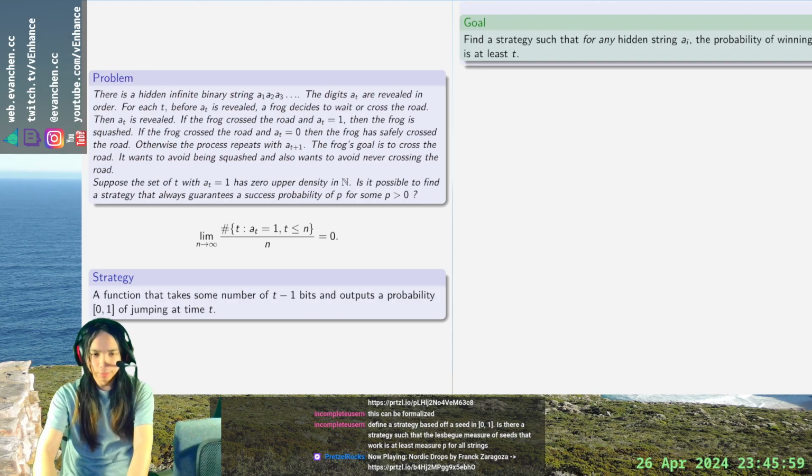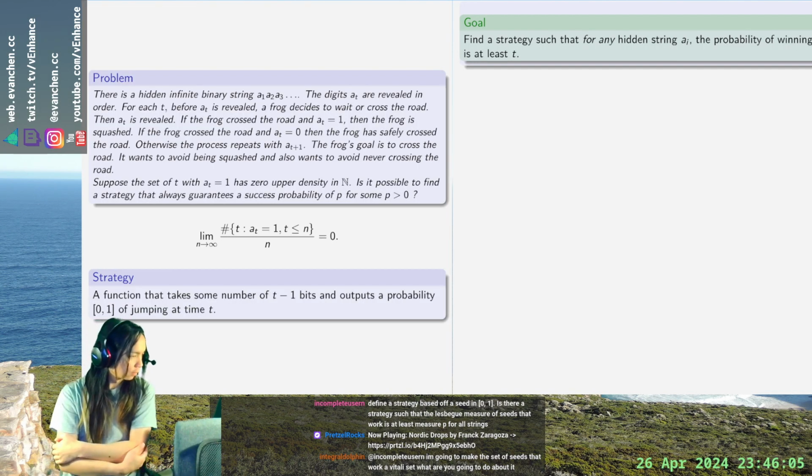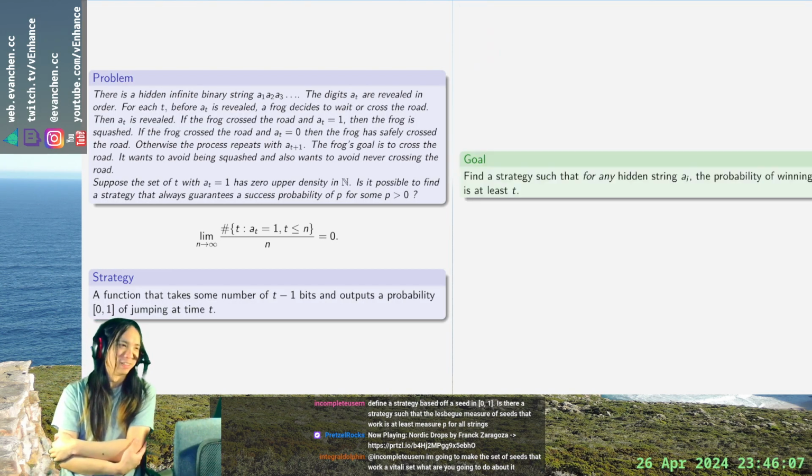And I messed up the LaTeX somehow. I'll fix that. I'm going to make it a Vitali set. I don't even know what that is.